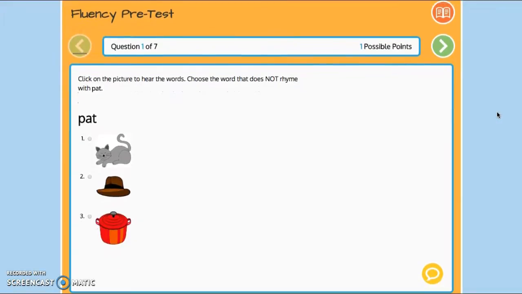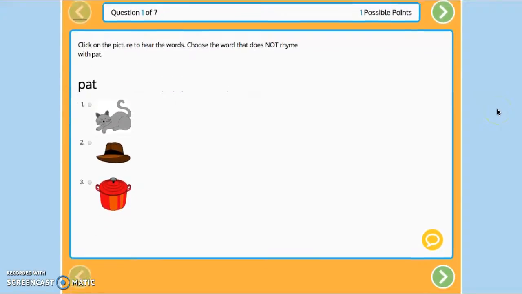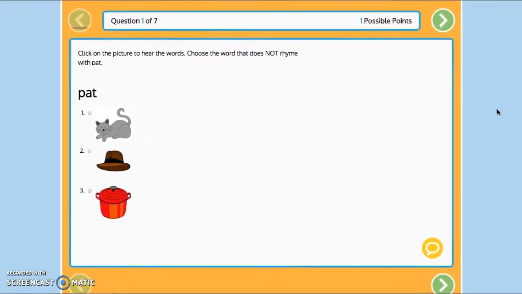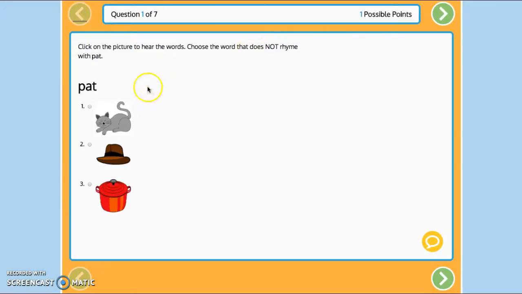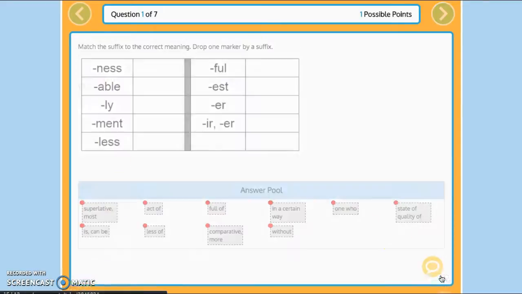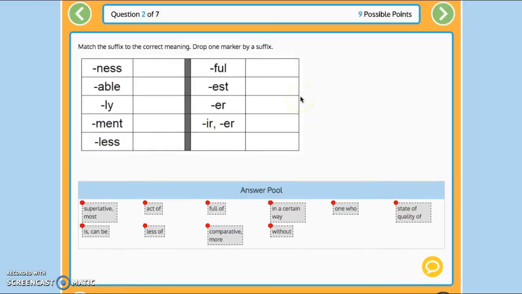This first question is a standard multiple choice question. The text-to-speech option can be activated and the students would be able to click on these pictures to hear the words. I am going to choose the incorrect answer as I go through so that you can see what happens at the end of the assessment experience.